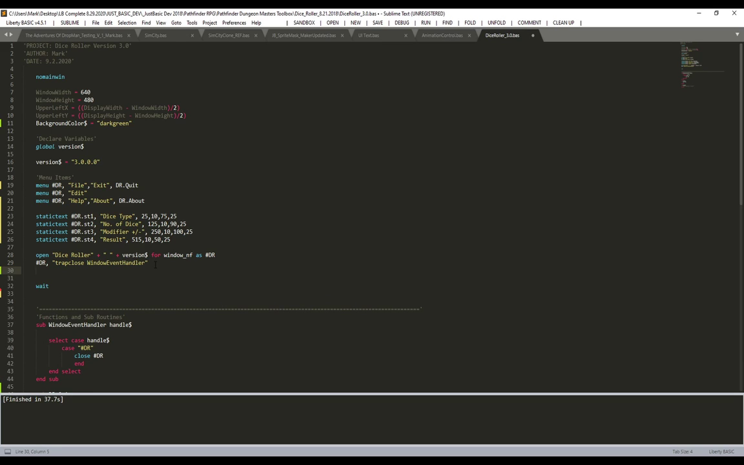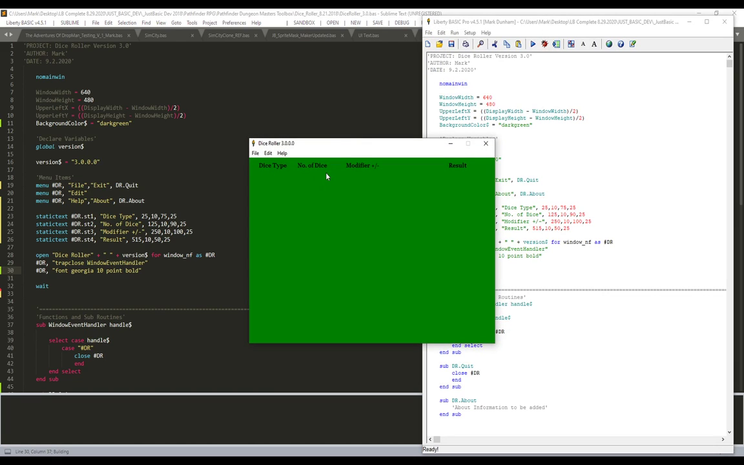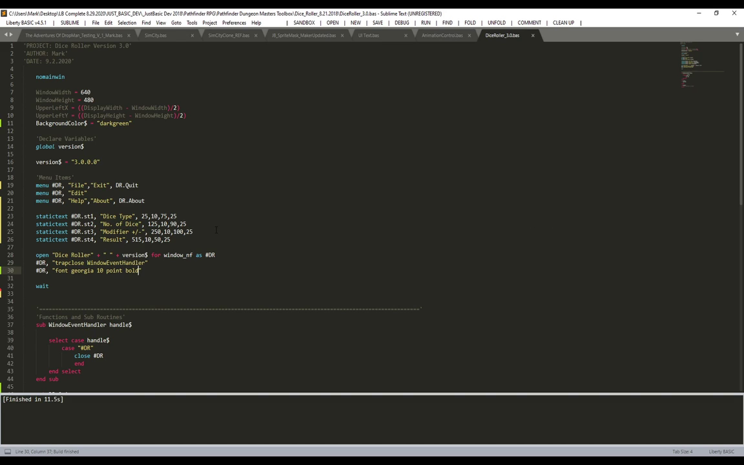Right underneath our trap close, do our window handle, and then basically we're going to say quotes. We need font, and what font? We're going to use Georgia. It'll be 10 point. And let's have it be bold. So now let's save that, run it. There we go. It's bigger, it's bolder, we can see it, it's a lot clearer, so it looks nice. That looks really nice up there. So we've added a little bit more.